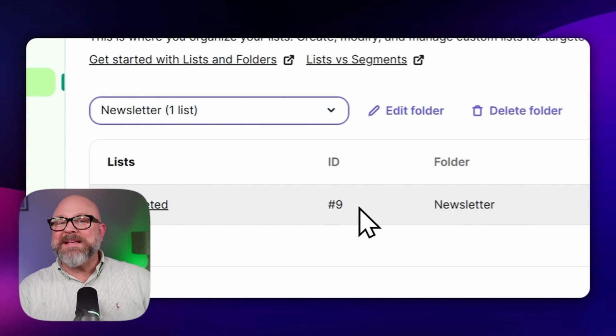That is the complete process. You created a folder, added a list to it, and now you can manage your contacts in a much more structured way. Brevo keeps everything simple, and once your folders and lists are in place, you can use them for segmentation, automations, email campaigns, or really any other part of your marketing workflow.